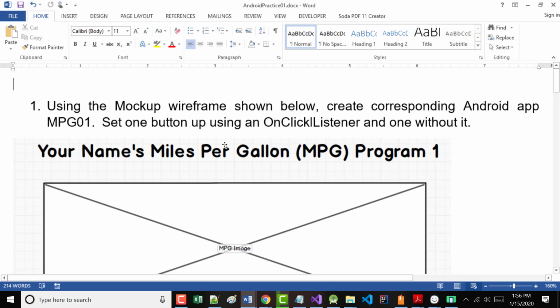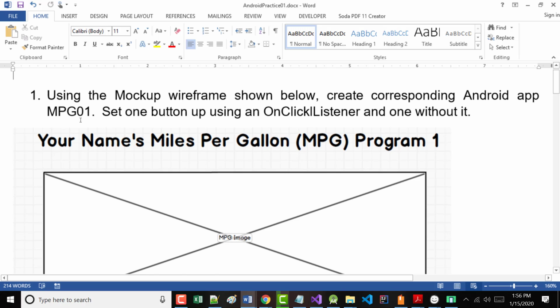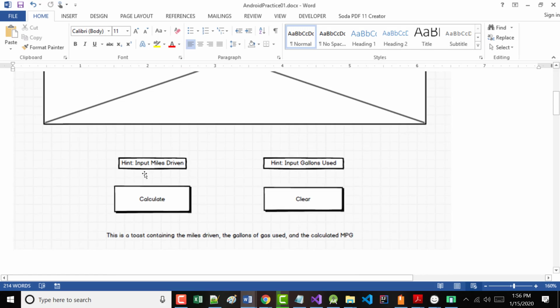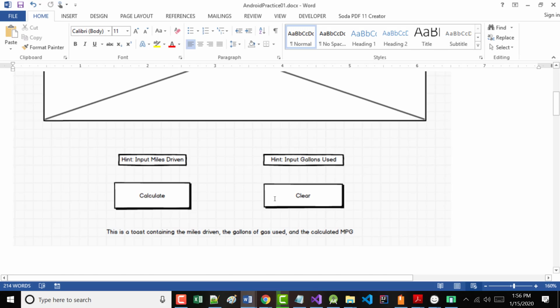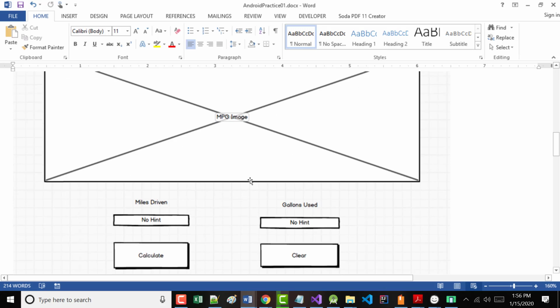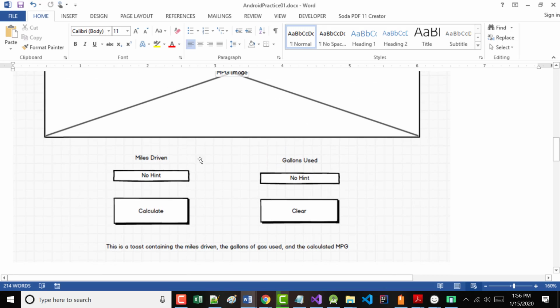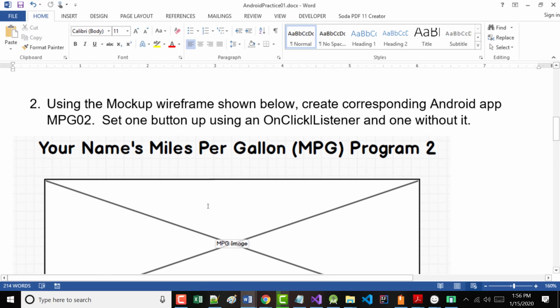It says, using the mockup from above, create a corresponding Android app that's called MPG01. So you're going to make two apps here. Look on the screen, please. The first one has two edit texts with hints in them and two buttons. The second one is the same thing, but it has text views and no hints. See the difference?